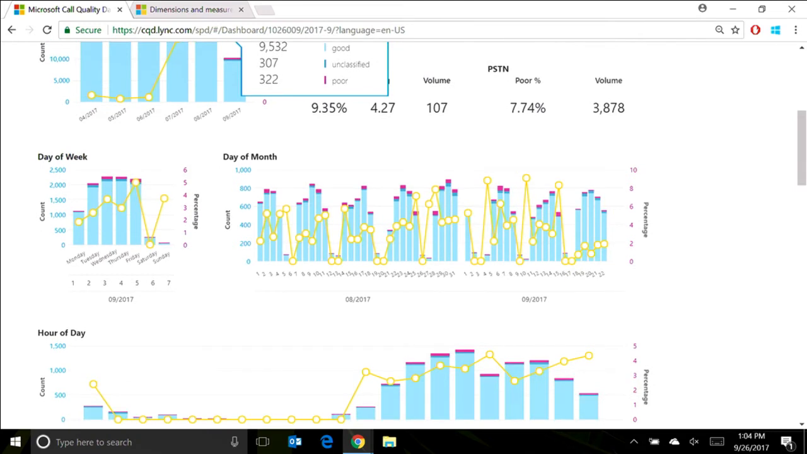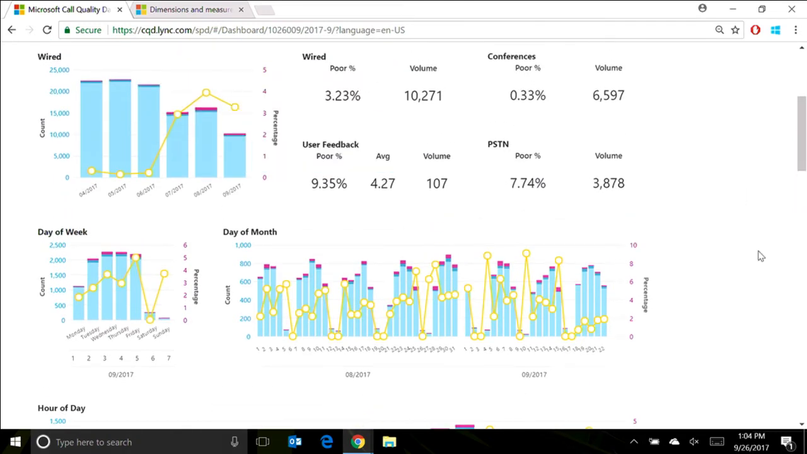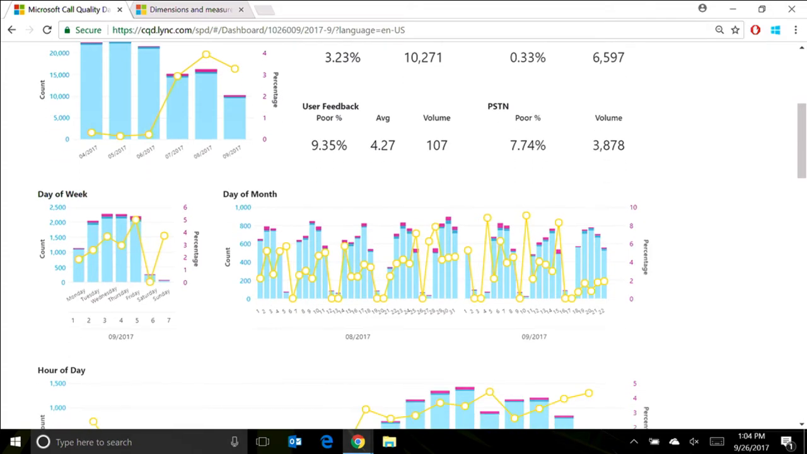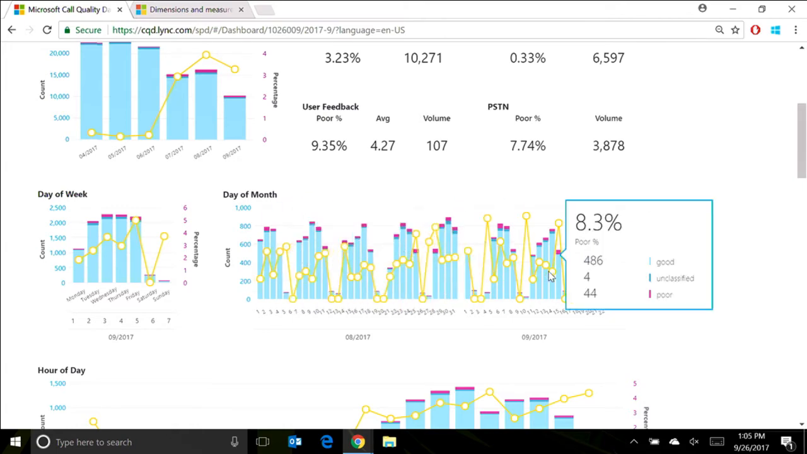And now I start thinking, okay, what are some ideas on why this could be? Well, maybe something happened at that site and everyone came in on one day and they had lots of bad calls on one specific day, but overall things are good. Well, I can look at my day of the week and my day of the month trend and say, well, they've had pretty poor call quality all month.